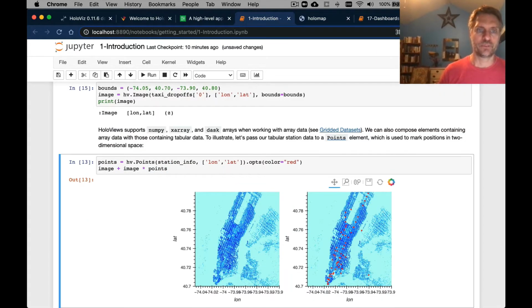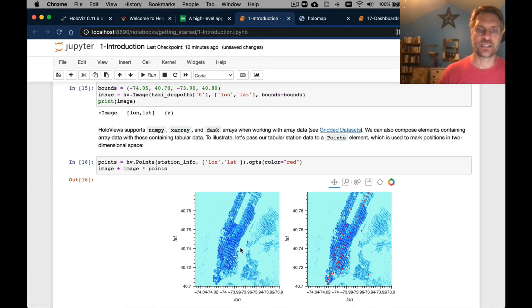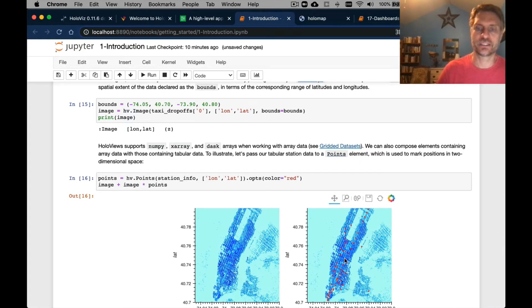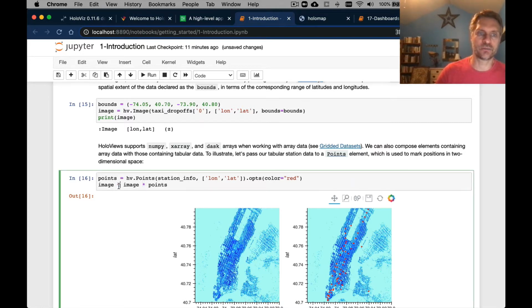And then we can go ahead and take this new data that we have, and now we can combine it with other data. Let's combine it with our station information from before and take an overlay. We already covered the layout operator plus. There's an overlay operator star, and let's overlay this image of taxi drop-offs with a set of points, which are the latitude and longitude locations of some station info from our previous data frame. And that's what's shown here.